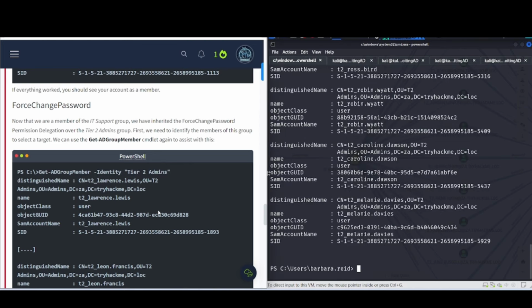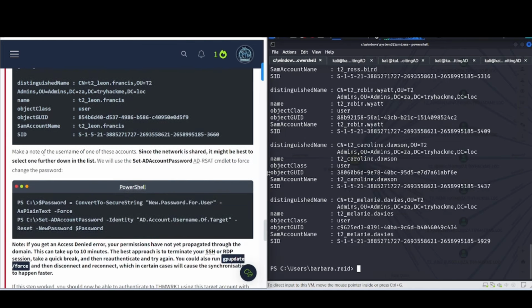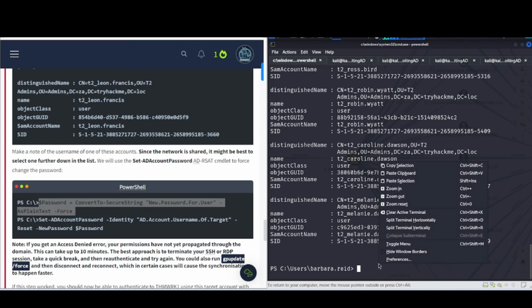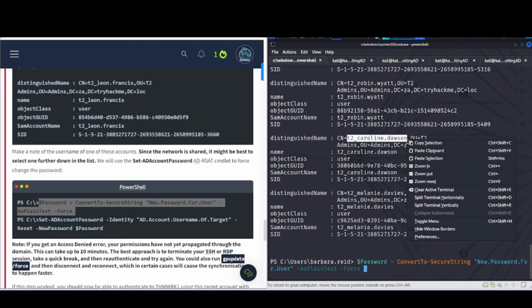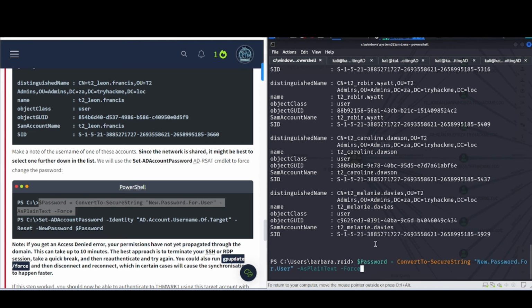All right. And just make a note of the username of one of these accounts. Since the network is shared, it might be best to select one further down in the list. We will use the Set-ADAccountPassword AD RSAT cmdlet to force change the password. So let's go ahead and just copy and paste this over like so. And I said to choose one on down the list. Let's do this, I guess, Caroline Dawson account. So go ahead and copy that. And then let's go ahead and change out these placeholders.